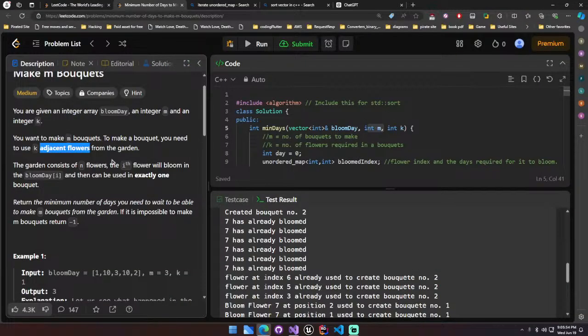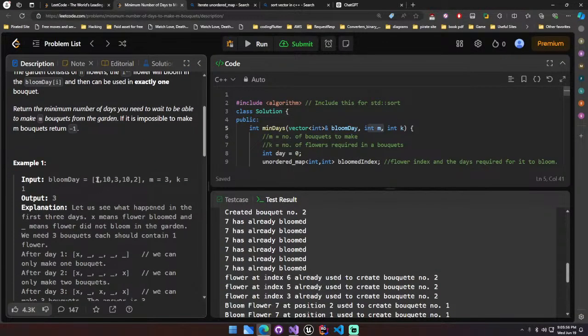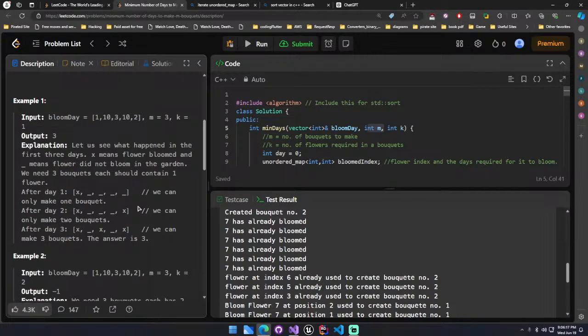So this means that if we were to use 1, we have to use the next one. It's gonna be 10, right? And then 3, and then 10, and then 2. I see. So we have to make 3 bouquets. Adjacent, adjacent, adjacent. Adjacent means next to it, right?